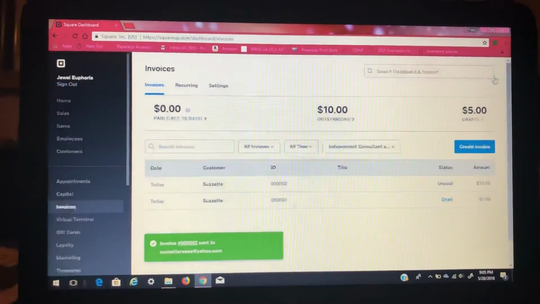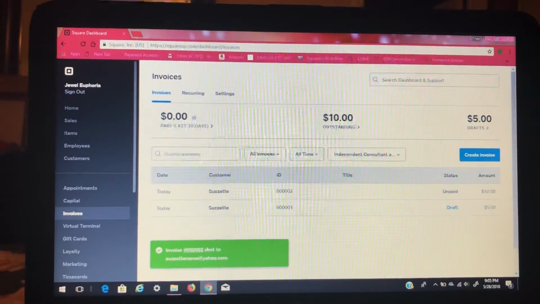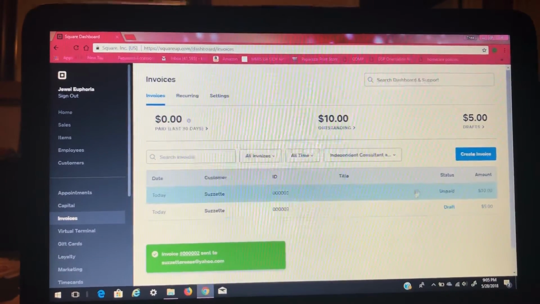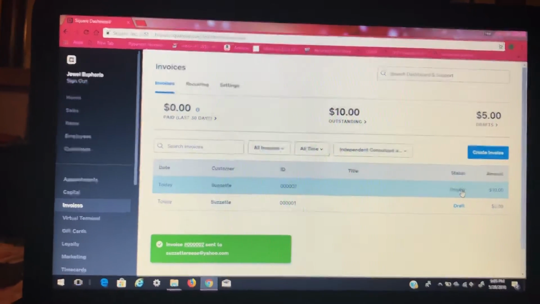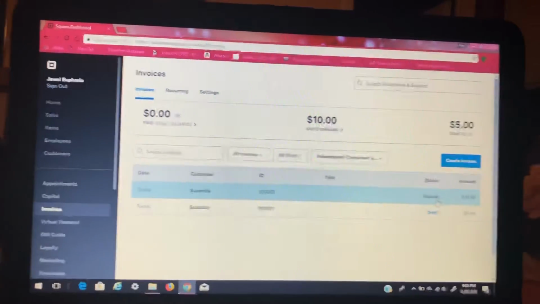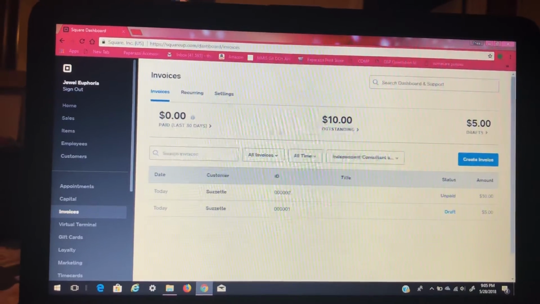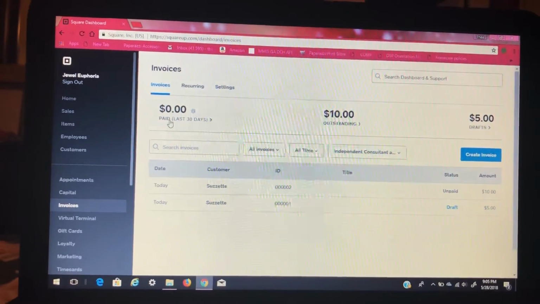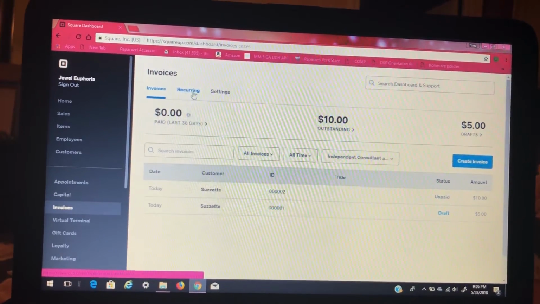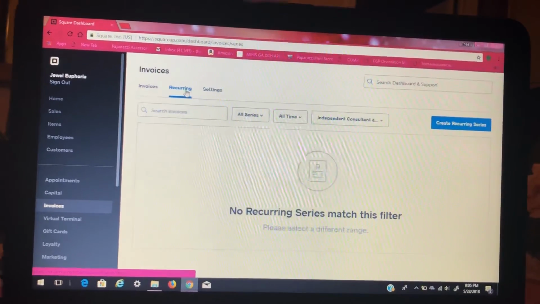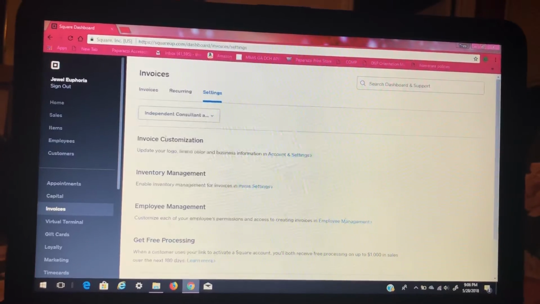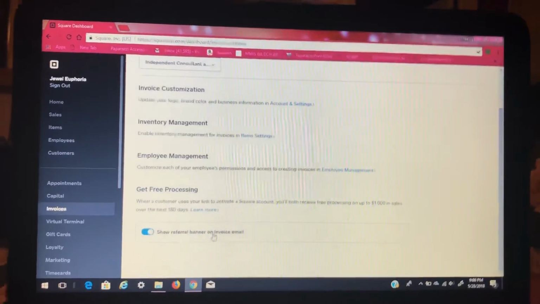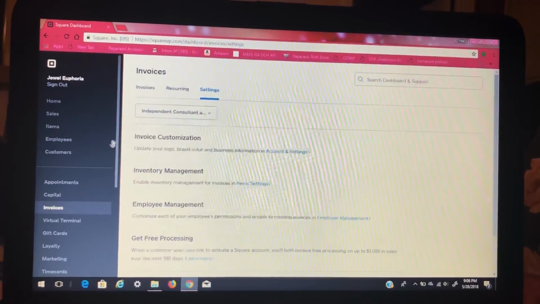And it's as simple as that, and it shows you right here, this invoice was sent, it is paid or unpaid. If it was a draft, you will get that information as well. You will see what's outstanding, what has been paid in the last 30 days here. You have recurring here, which we don't really do. And then this is your settings menu where you can go in and customize everything, the look and everything.